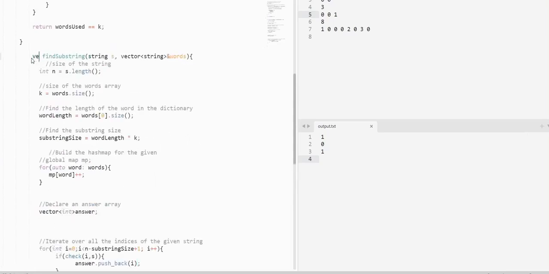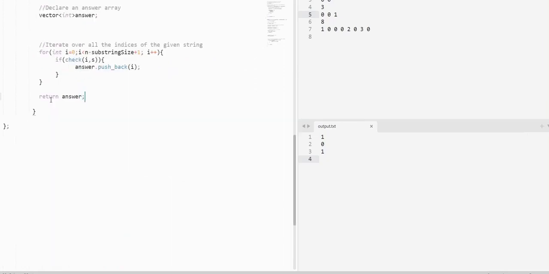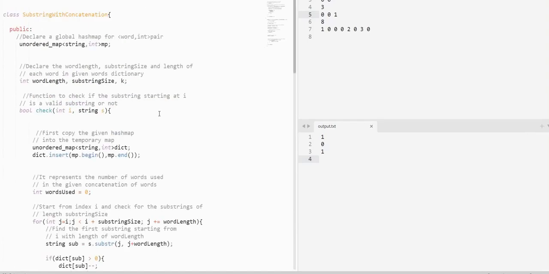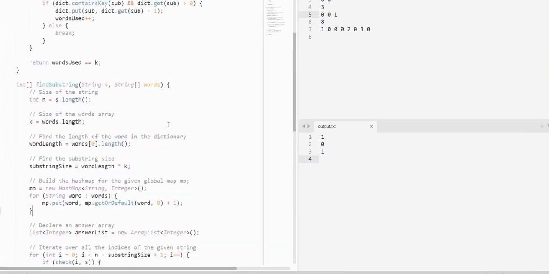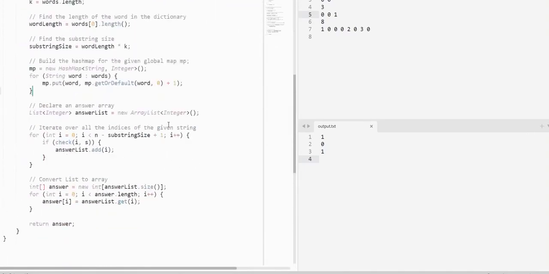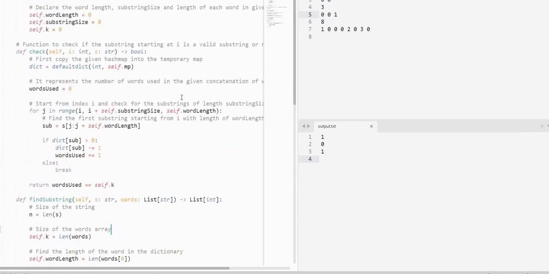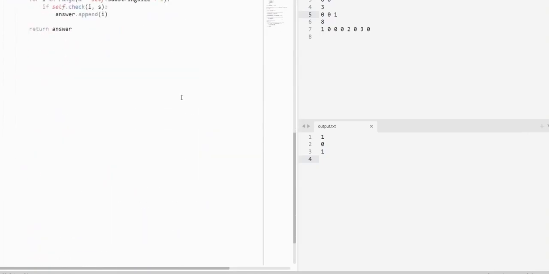So this function returns this answer array. So we return our answer array right from here. So this is the implementation in C++. Let's see the implementation in other languages. So this is the implementation in Java, and this is the implementation in Python.